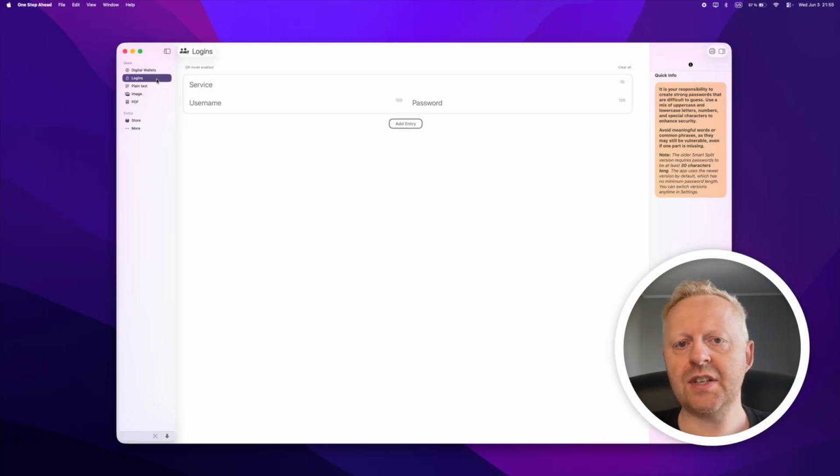Below, in the sidebar, you have logins. It is very similar to digital wallets. You have service description, username, and password. Also, you can secure up to 4 entries.